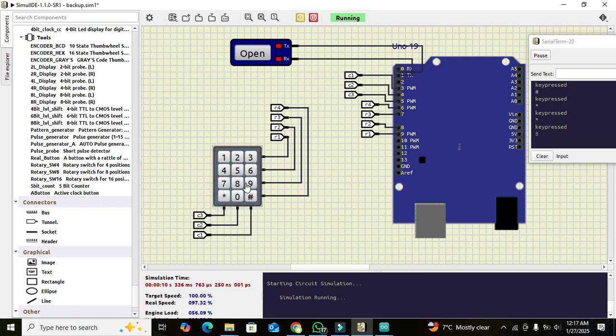So hopefully you got the concept of how you can interface a keypad with an Arduino Uno within the SimulIDE simulator.